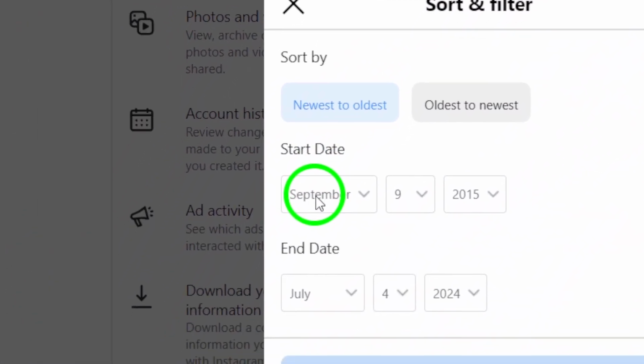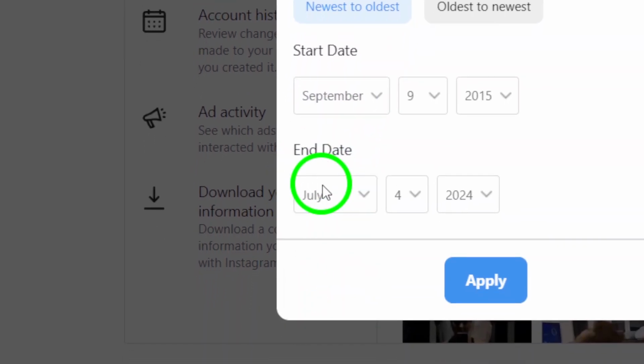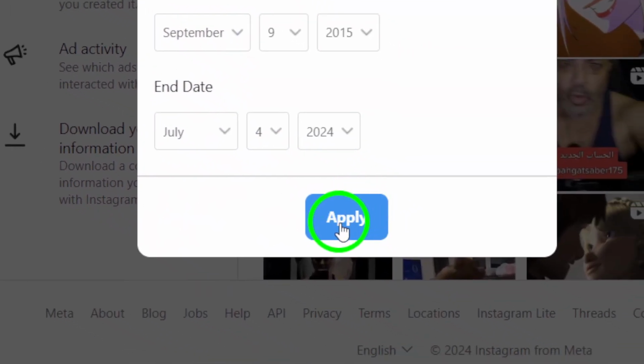Here, you can enter the start date and the end date for the period of the carousels you want to view. This way, you can easily narrow down your search and find the carousels you've liked within a specific time frame. And there you have it.